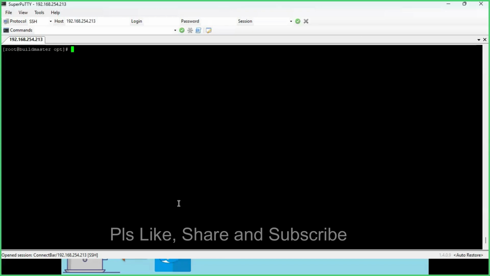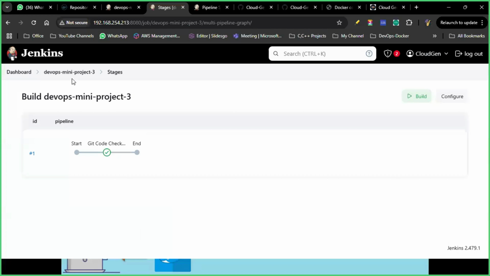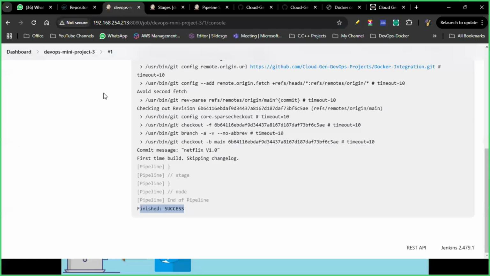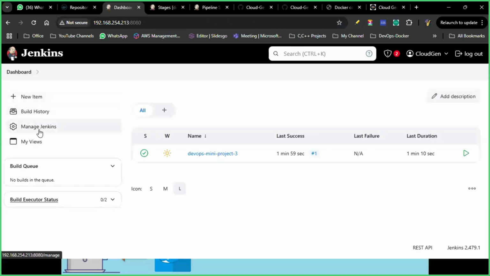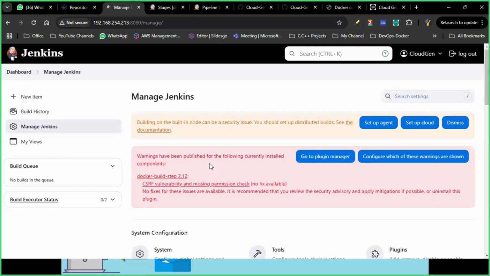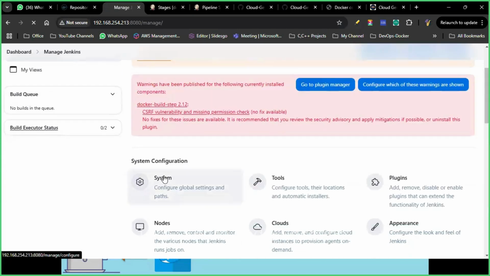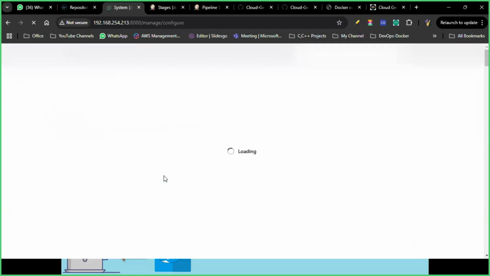Guys, it depends on the Jenkins installation method. So at present, the path is cd /var/lib/jenkins. This is the home path. Where can we see it? I already told you that. If you want to see this one, go back, click on Manage Jenkins, click on System, and you can see the Jenkins home directory or Jenkins root directory.